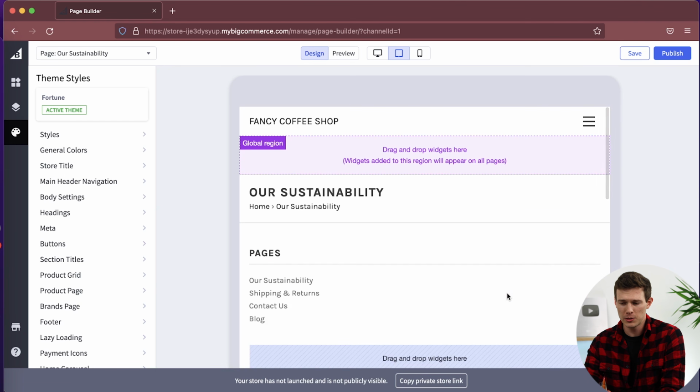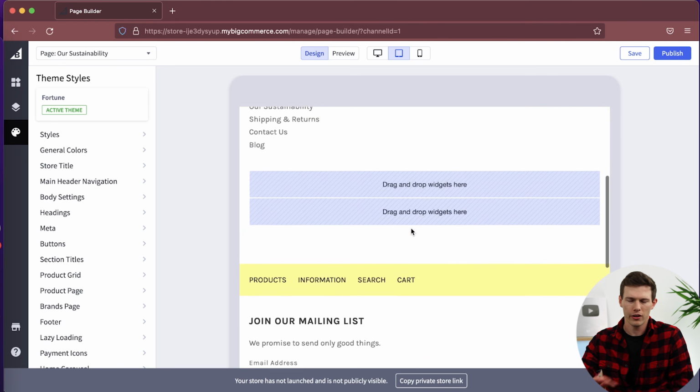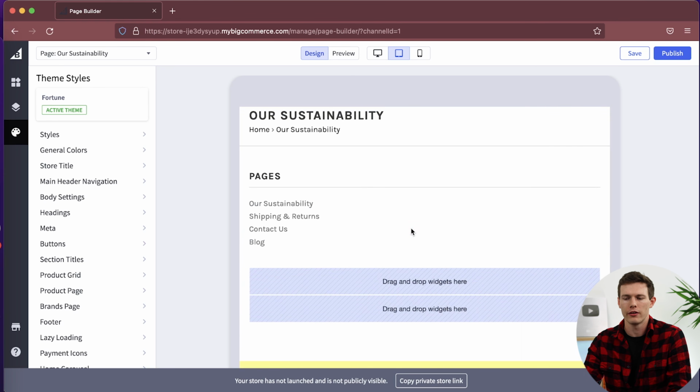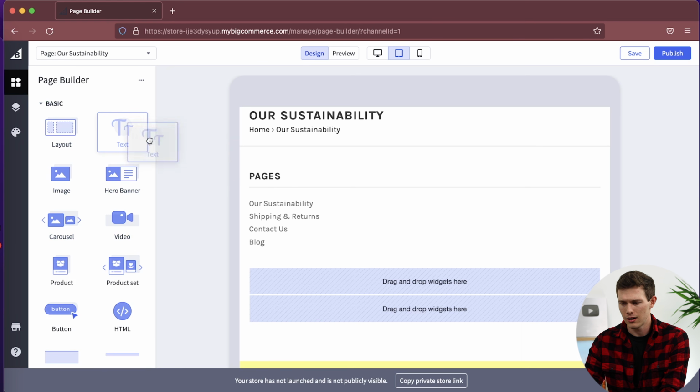Now, this page is going to be a little bit more simple. Like I said, it's not going to have all the other things like the products all over the page like we saw on the home page. But again, this one's going to be built very similarly to what we saw before, where we can just have the same basic widget. So we can add our title on here.